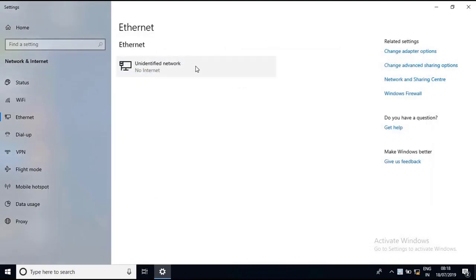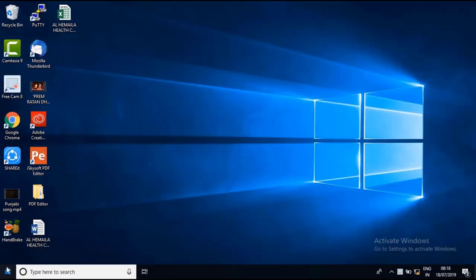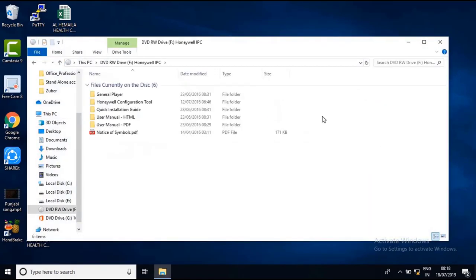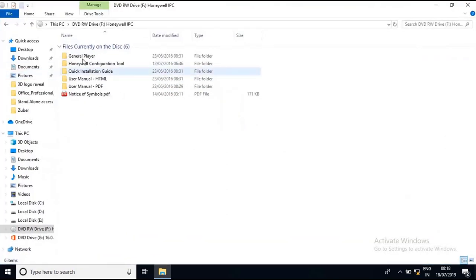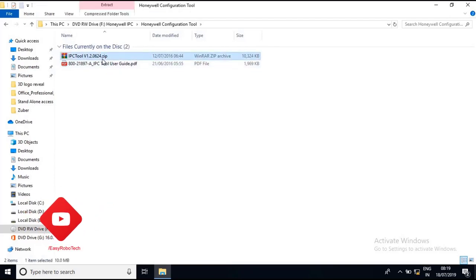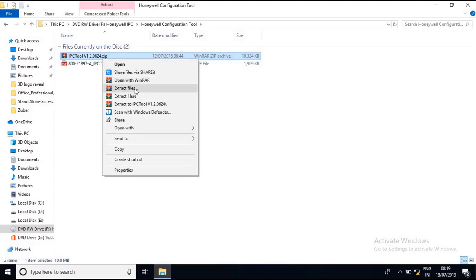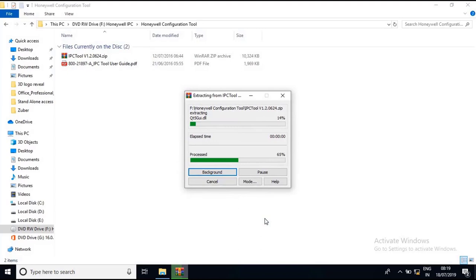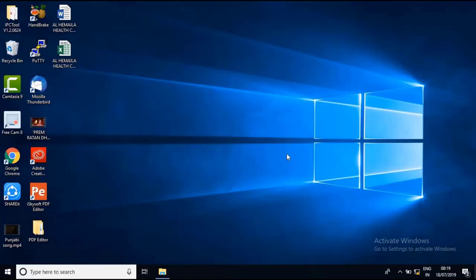Now close all tabs. Now go to My Computer. Then open the DVD reader by double-clicking on it. Here, you will have different folders, like the user manual, etc. Open the Honeywell Configuration Tool folder. Then extract the IPC tool by right-clicking on the IPC tool zip file. Then select Extract Files. A new window will open. Select the location where you want to extract these files. Then click on OK. If you do not select any location and click on OK, it will take the default location as the CD, and this will give an error.